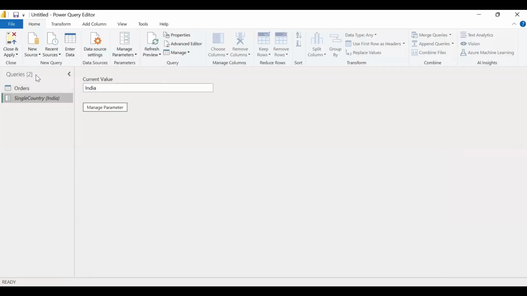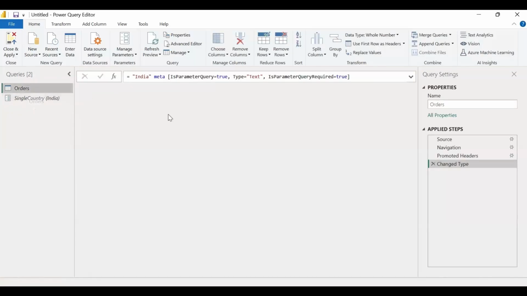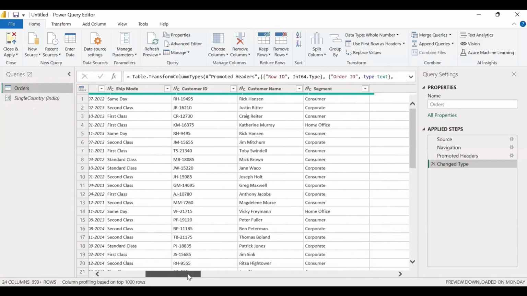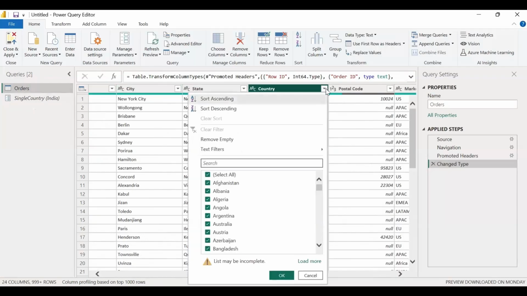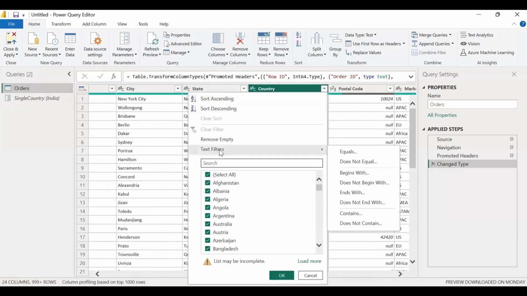You can see over here in the queries, this is filtered on the basis of India. If you click on the orders now, you will see that the filter has still not been applied and I am able to see the data from all these countries. Now to filter the data based on a specific country, what you can do is come over here on the top of the column, click on this arrow, and over here you can see the option of text filters.